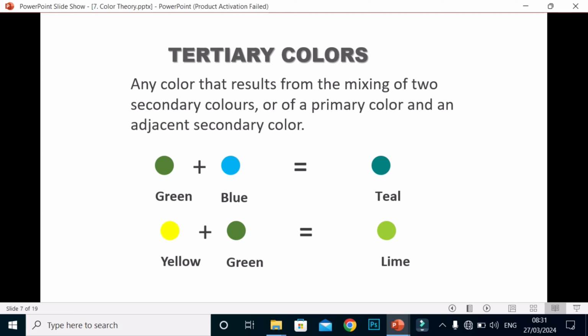Tertiary colors are any colors that result from the mixing of two secondary colors or of a primary color and an adjacent secondary color. Green plus blue will give us a teal, a tertiary color. Yellow plus green will give you a lime. Sometimes you hear very funny color names. It is what it is, my friend.